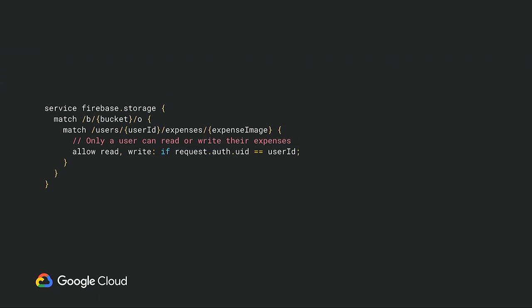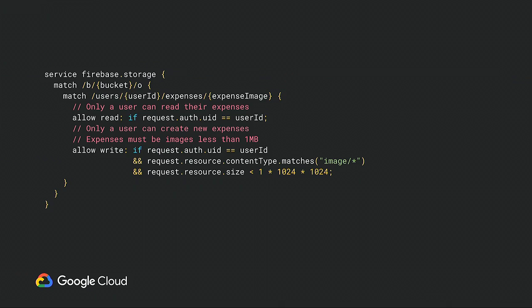So we'll start with the first one, and we'll say only let a user read their expenses or write their expenses. So this request.auth.uid, we're basically pulling a field out of the token and matching it to a name of the file. And then we can make it a little more complicated, right? We can say, OK, any user can read only their documents or only their expenses, but now we are going to enforce a few more constraints on writes, because we don't want someone uploading a 5 gigabyte tarball. We want someone uploading a thing that has to be an image less than a megabyte. And again, we can pull in those attributes and make decisions based on that.